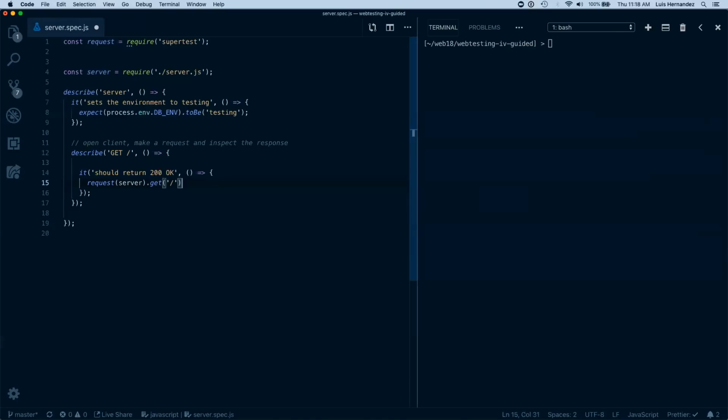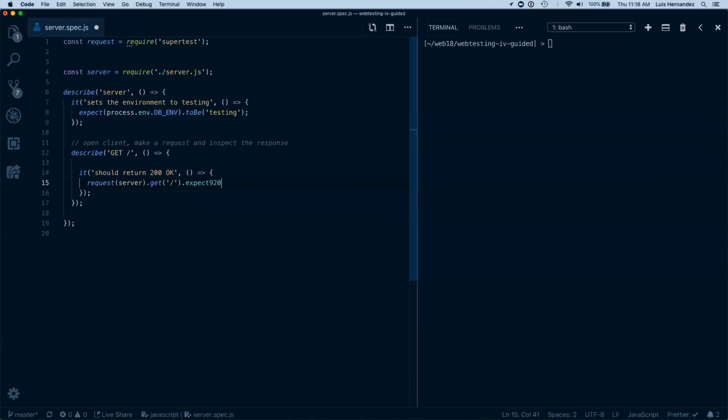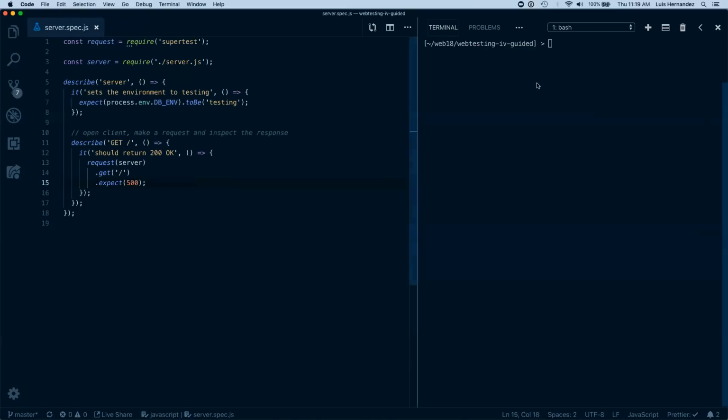And now we could do this different ways, okay? We know that this is going to return a promise. So you could do that then and do your expectation in that then. The library also has something called expect. So I could say expect 200. I think that's one way of doing it. Let's see if that passes the test, right? But I'm going to do expect 500 instead. Save that and say yarn test.